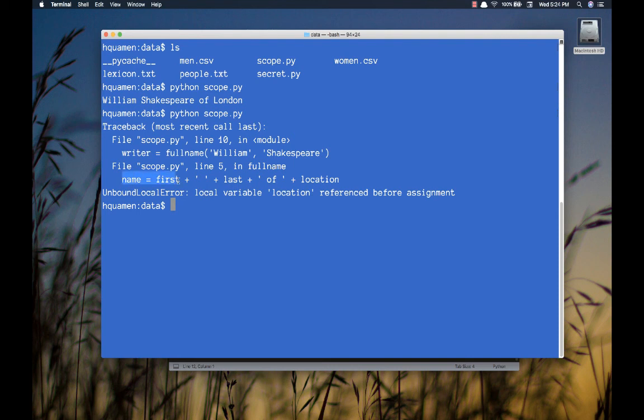So here's what it says. The name, first, last, plus location, but I get an unbound local error. The local variable location has been referenced before I have assigned anything to it. So again, it makes some sense, even if that error message isn't necessarily completely logical or intuitive. But the rule is that my local function cannot set the value of a global variable.